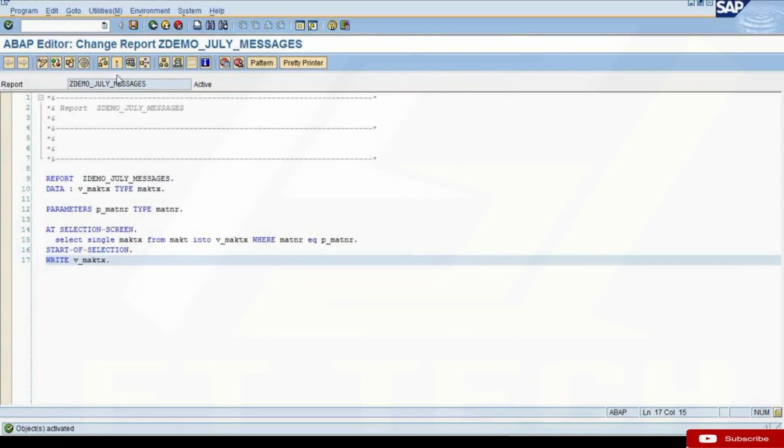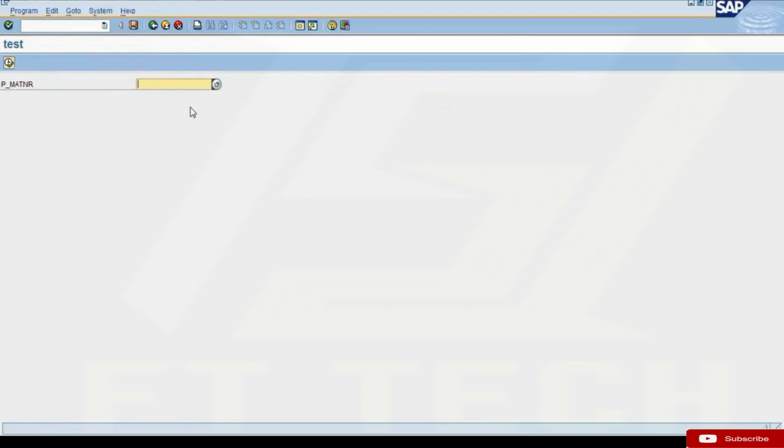So when the user gives me a material number, before I proceed with my selection, we always validate the inputs. So we'll validate whether the user has given a correct material number. If it is valid, then we'll proceed with our actual selection logic. Otherwise, we'll simply throw an error message and ask the user to correct his input. So how do we show these messages?